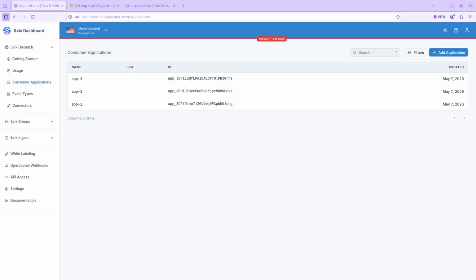Today I wanted to show how you can integrate Svix's APM capabilities into your own monitoring tools to give you better visibility into how your events are being processed within our infrastructure and to be able to monitor how Svix is interacting with your customers' webhook endpoints.